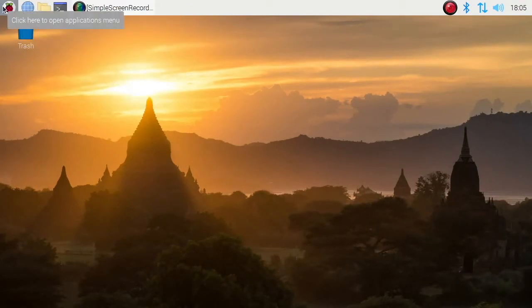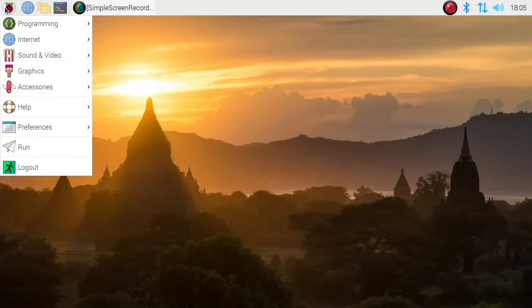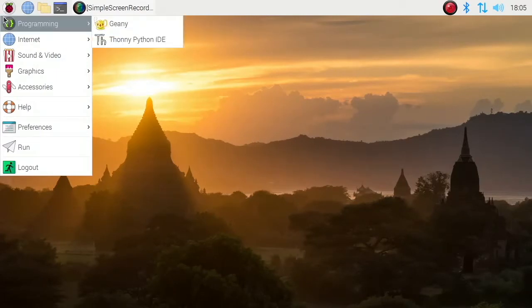By the way, I have the normal version of Raspberry Pi OS. It doesn't have the extra pre-installed software. This is the version that I normally get. There is also a light version without a GUI. A GUI is a graphical user interface like this. Otherwise, you have to type commands in like a command prompt kind of thing.